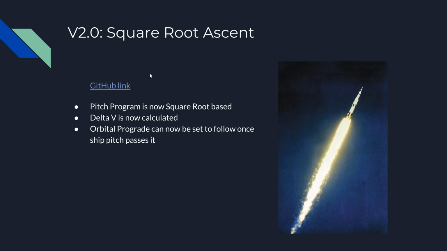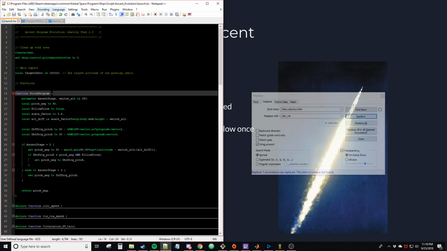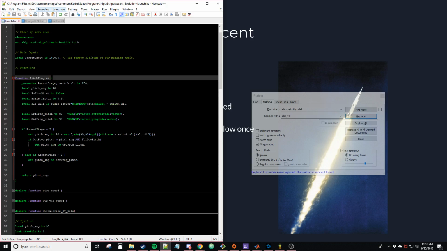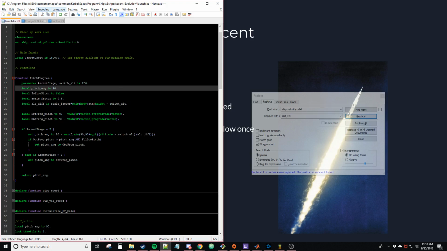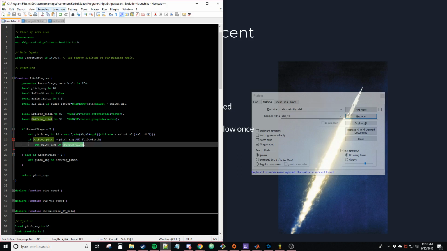So without further ado, this is the new script that we created. I'll go down and talk about all that's changed. First thing is right here, the pitch program. I changed the inputs to ascent stage and the switch altitude. The two parameters that you can change are the follow pitch and the scale factor.